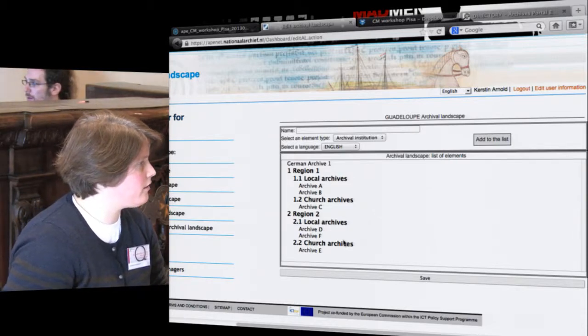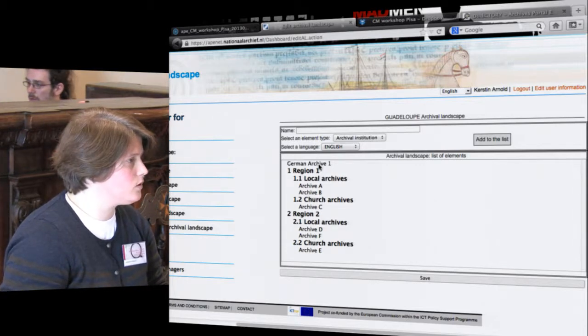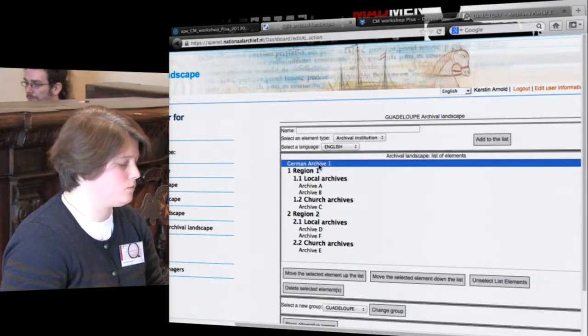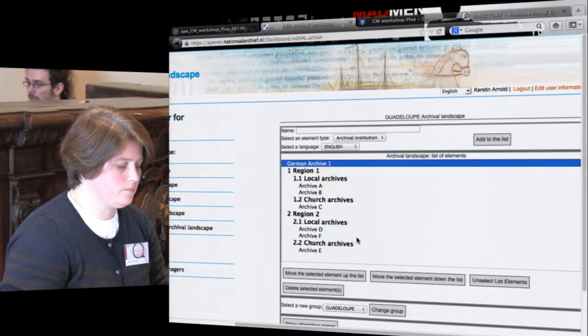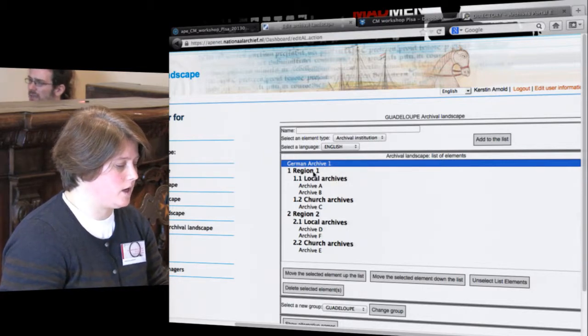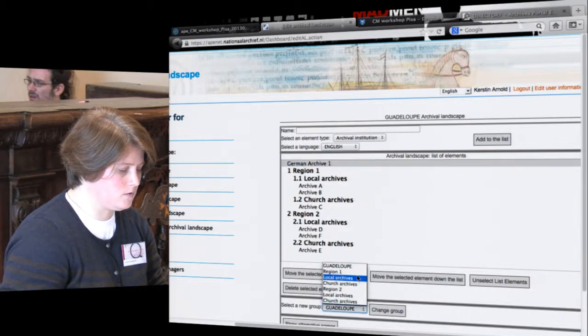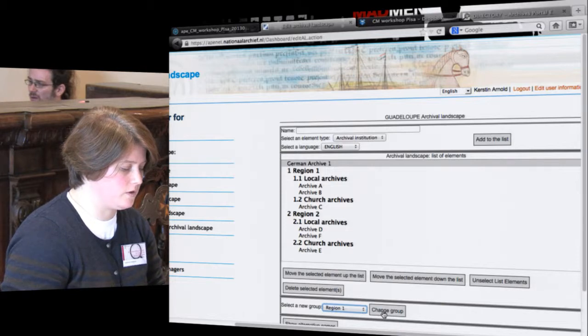And another thing that I just realized is that I also would like to have the first archive that already was there, which in my case is called German Archive 1, also to be in the region number 1. So not in one of the subgroups, but in one of the groups. So I changed this group as well.